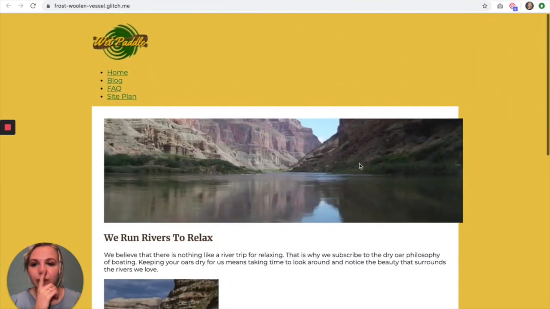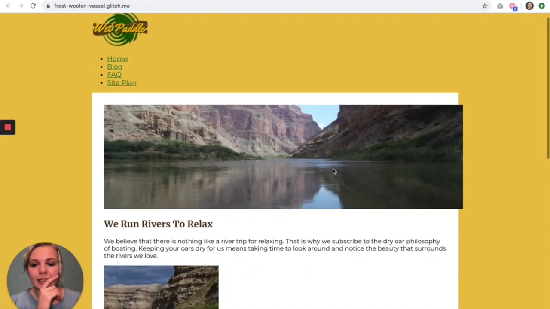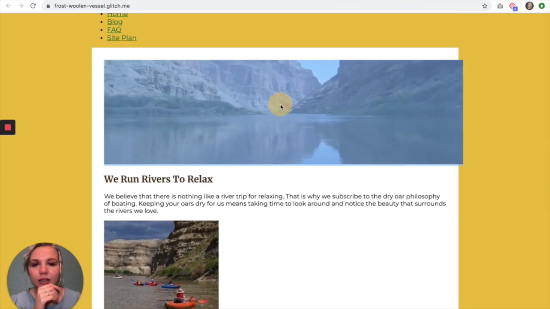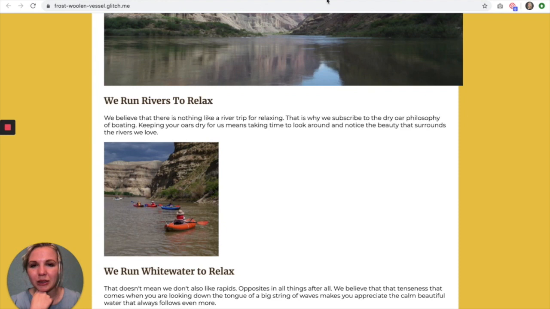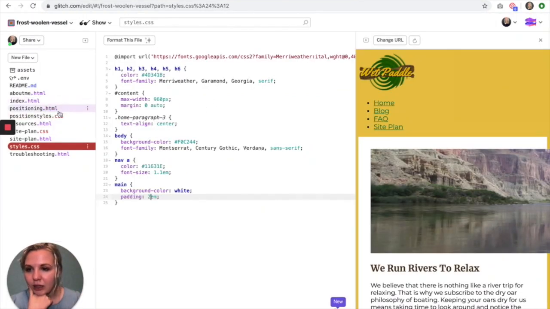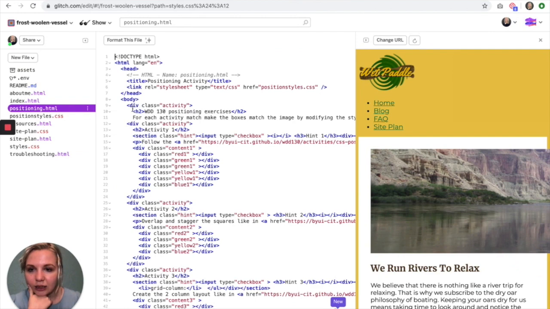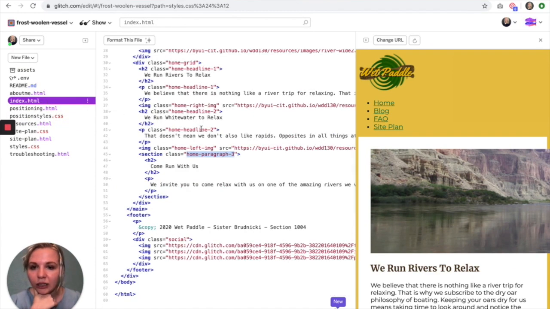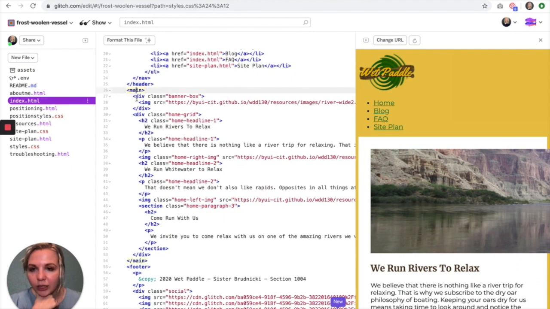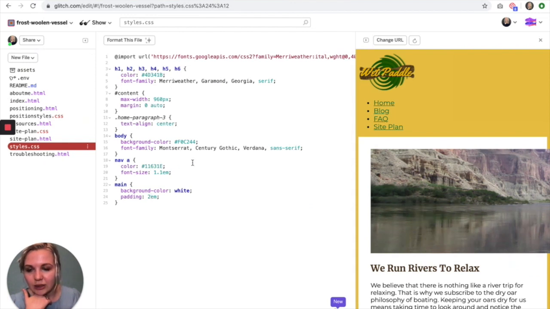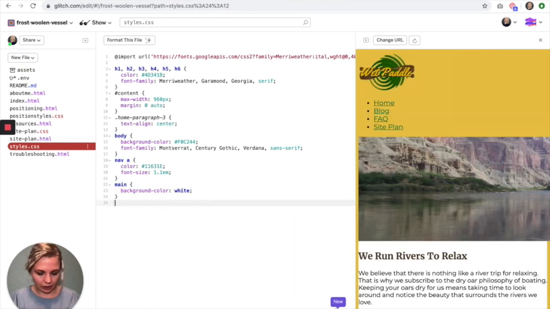That's fine. Well, you know what I'm realizing with doing the main is that now this image here has padding around it, and I don't want it to have padding around it. So I'm going to look at my HTML again and see. Oh, that's the positioning activity, sorry. Okay, here we have, in our main tag we have our div with home box, and then we have our home grid div. So actually that's the one I'm going to add the padding to, the home grid instead of the main. Okay, so let's try that.